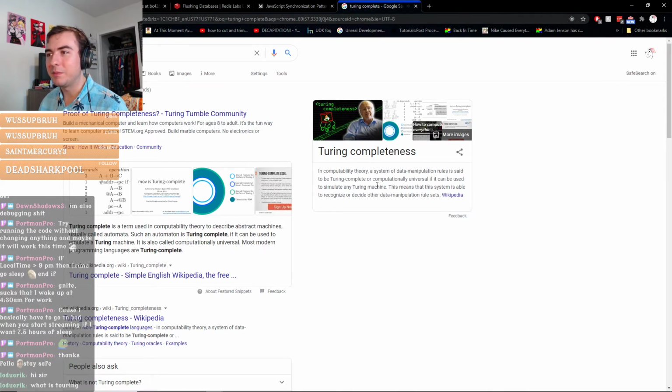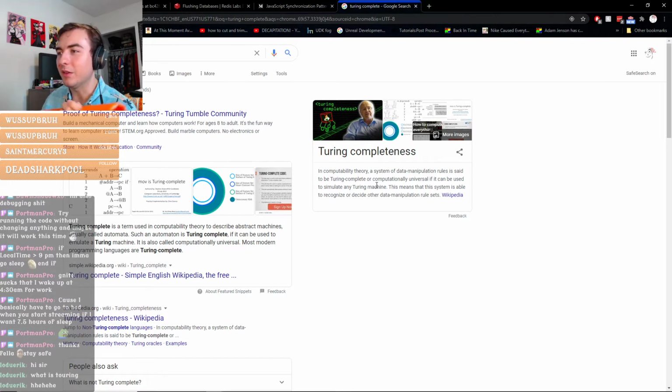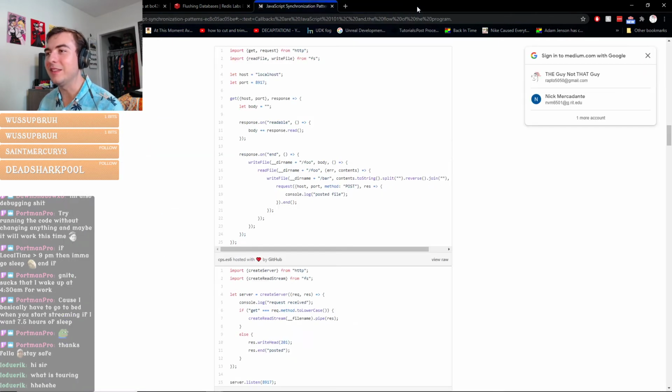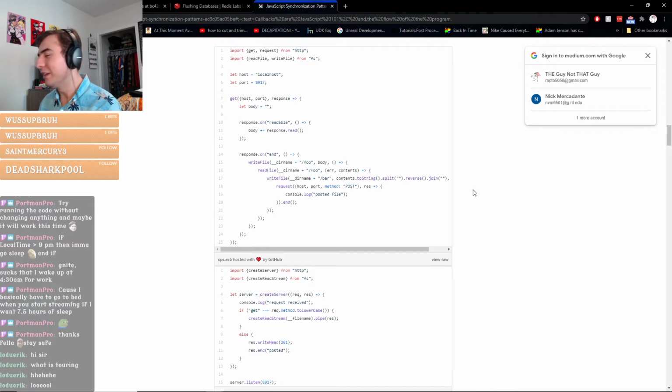In computability theory, a system of data manipulation rules is said to be Turing Complete, or computationally universal, if it can be used to simulate any Turing machine. This means that the system is able to recognize or decide other data manipulation rule sets. It basically determines if your code can compile successfully, if it's like a proper coding system. Very funny. So, yeah. It's just I needed to alliterate for Tuesdays, and I wanted to do a day where I coded, so I just picked Turing complete.